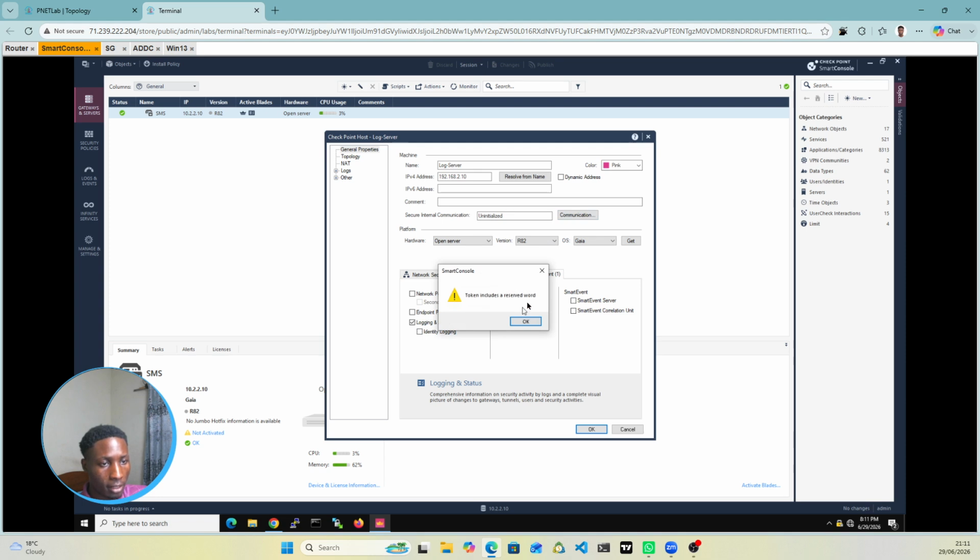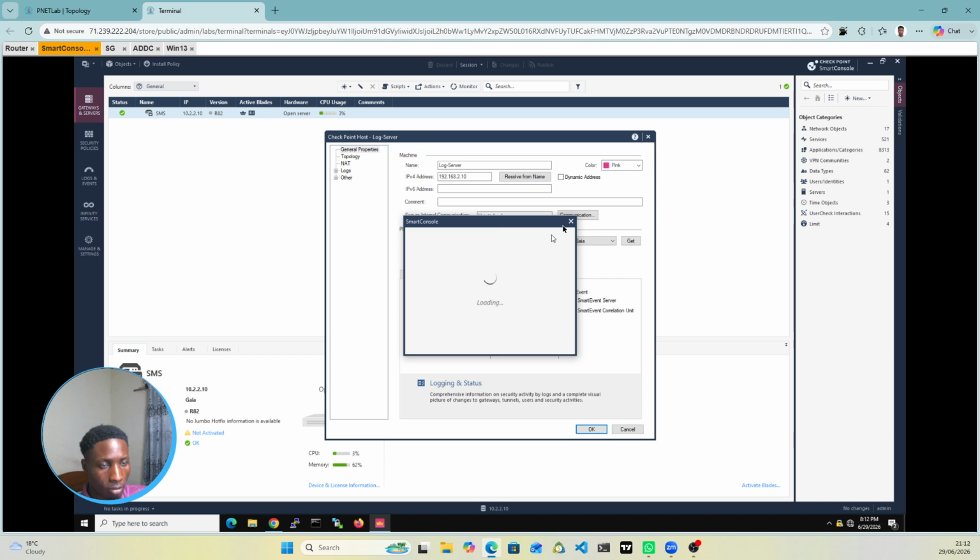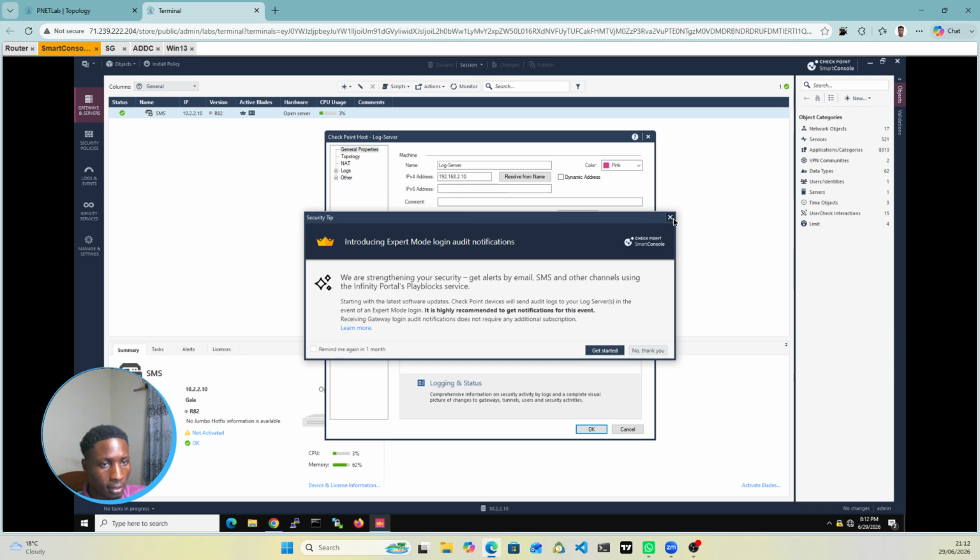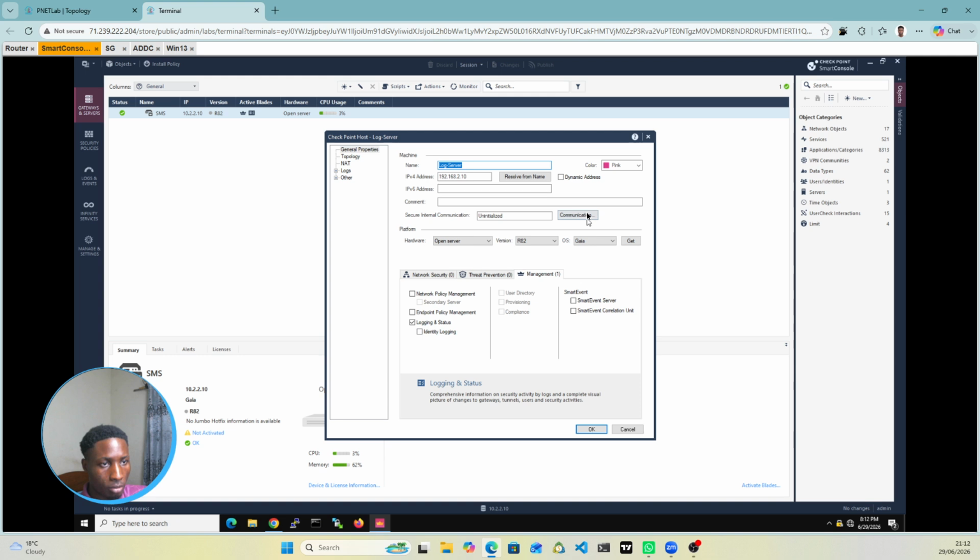Token includes a reserved word. Okay. So let me close this. I'll close this welcome message and I'm going to hit communicate one more time. All right, log server. There's a word we are using here that is reserved. Let me use log serve and I'm going to hit communicate again.